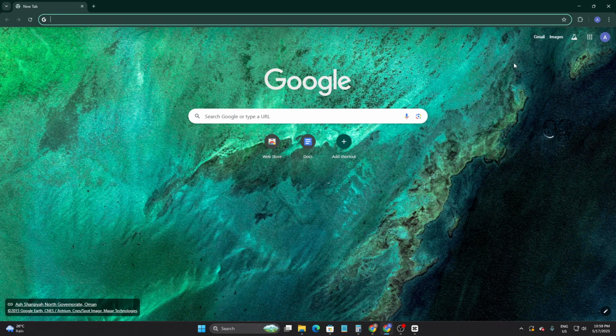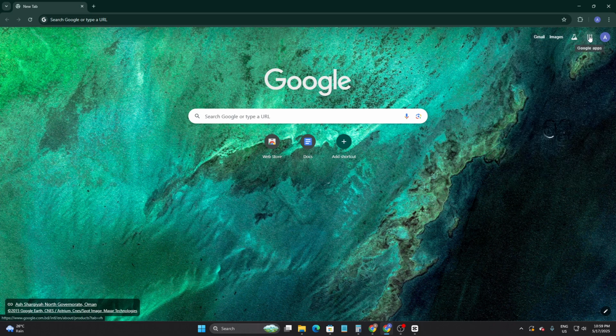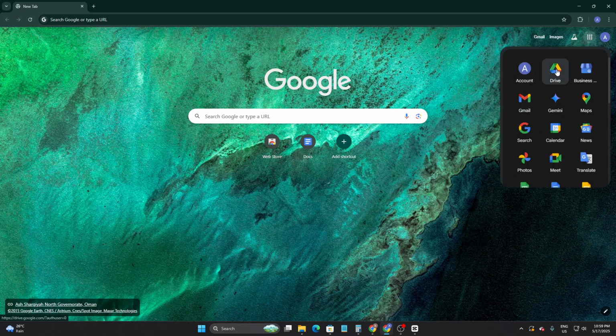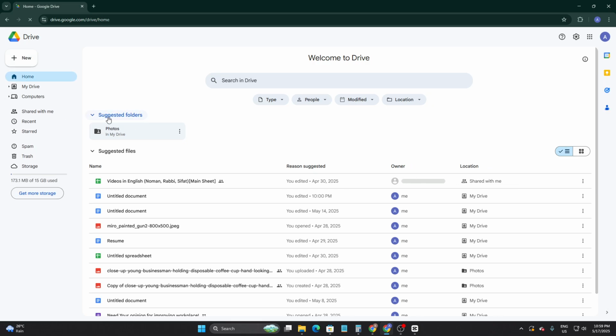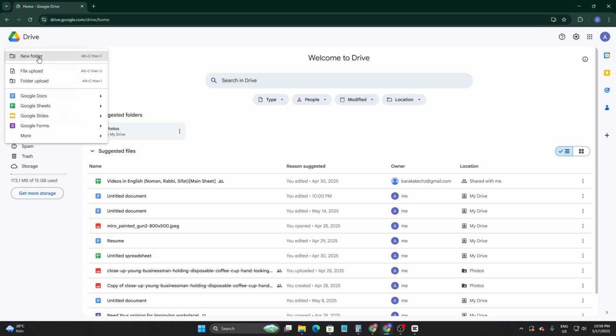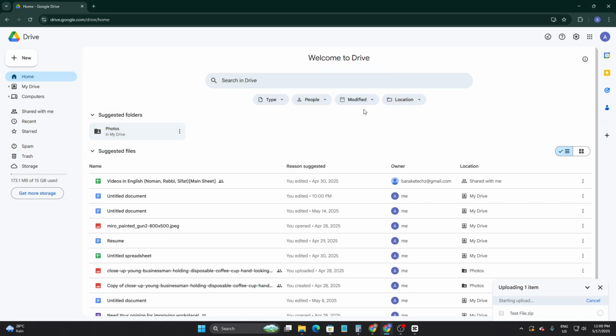So you can just upload. First you have to upload that zip file on Google Drive. I'm going to simply click on this 9-dot button here at the top right corner and click on Drive, and it will lead you to the Drive where you can click on this New button here and click on File upload, and you can upload the test zip file. So here you can see the file has now started uploading on the Drive.